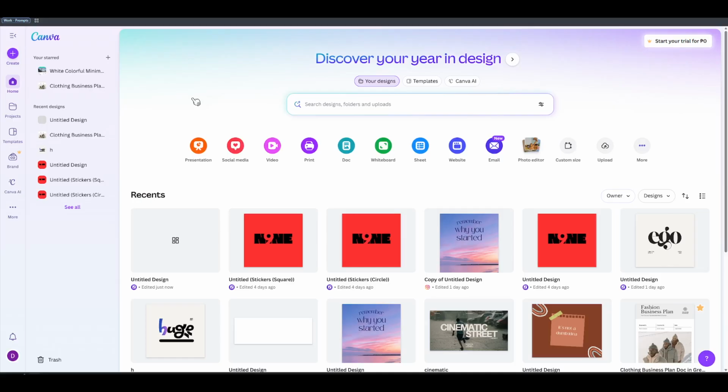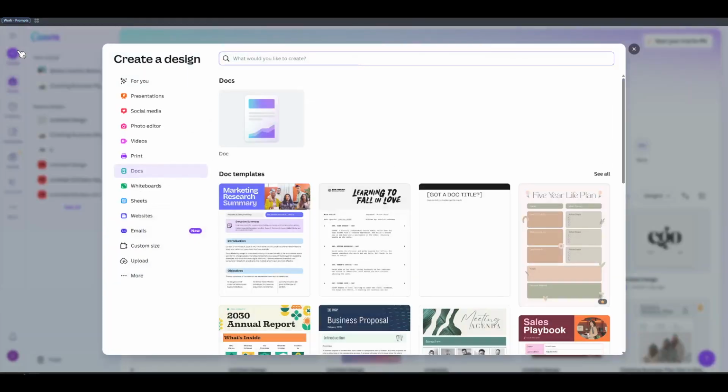Begin on the main Canva dashboard. This is the home screen you see when you open Canva, with your recent designs and a search bar at the top. From here, look to the top left for the Create button. Depending on your version, it may read Create a Design, but it's always in that top left area. Click it to open Canva's design picker and search field.